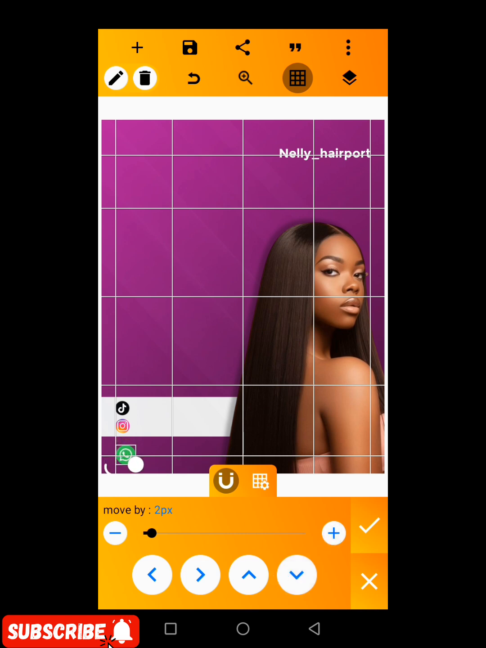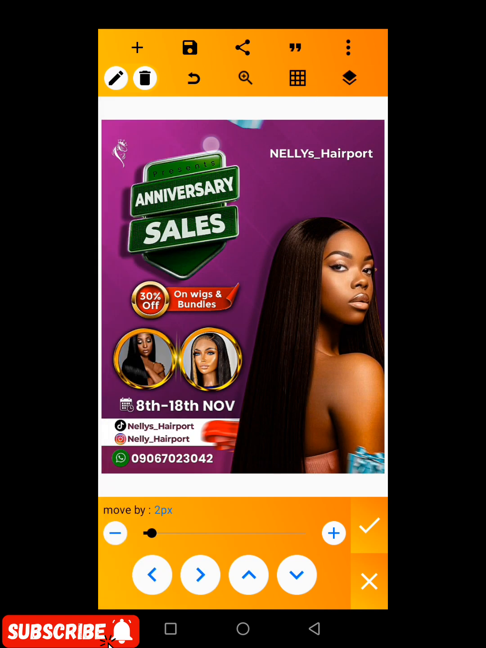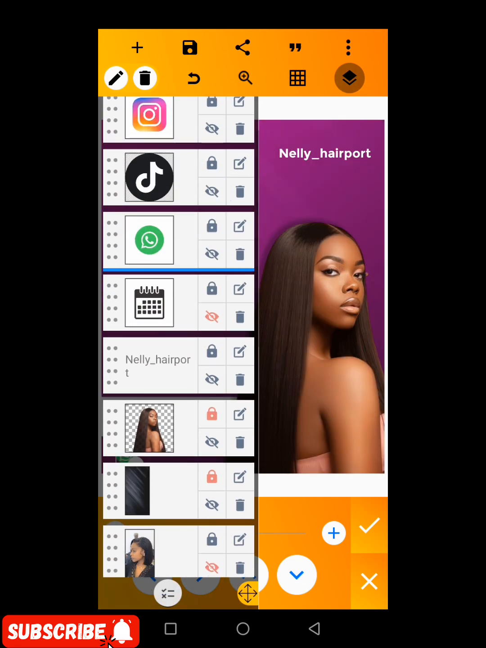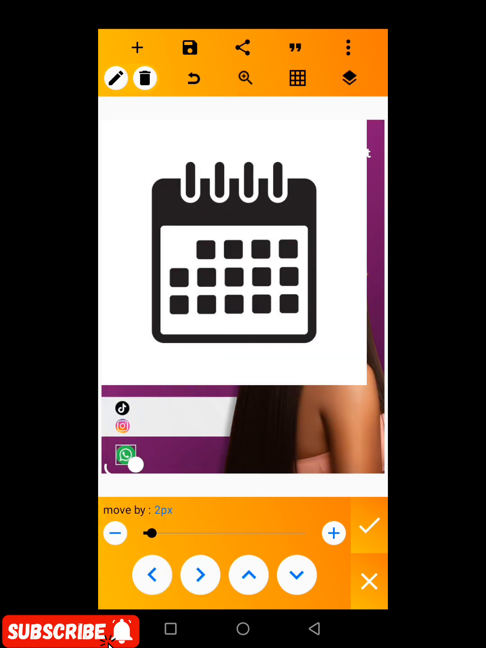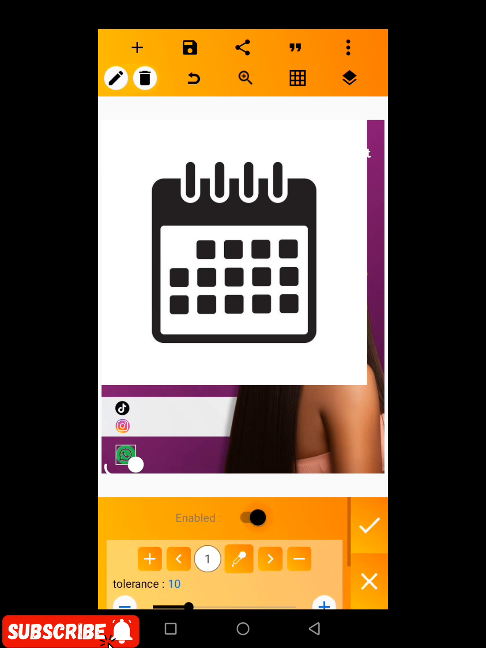Yeah, this is perfect. So let me check what's the next thing. Oh, sorry. The next thing for me to do now is to bring in the calendar icon. Then after that, I'm going to go to my erase color to basically remove the white side.